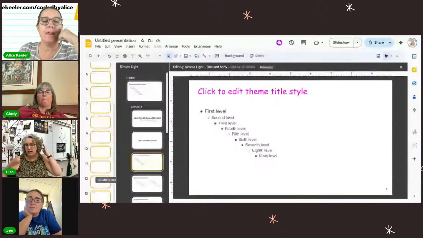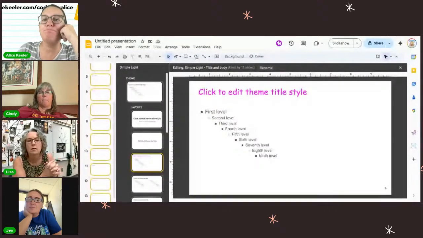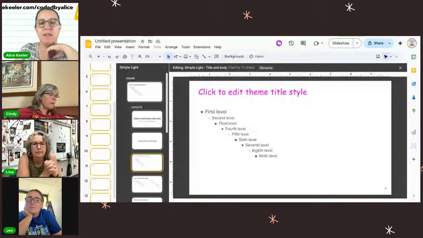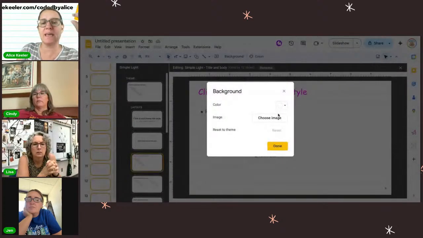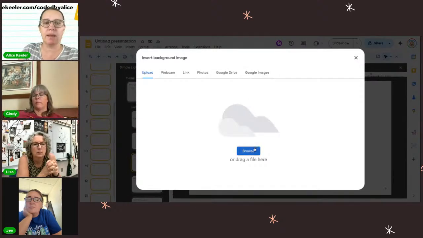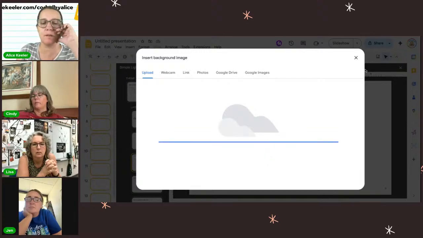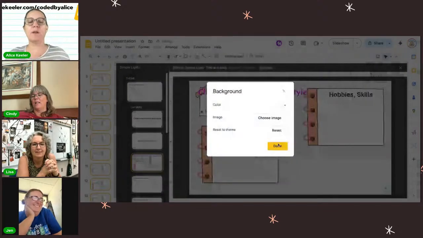What format did you download it, Alice? PNG. Yeah, I downloaded it as a PNG. Okay. And I'm going to click on background, and I'm going to choose the image that I downloaded just to make it fancier because I love Canva. Did I mention I love Canva? I love Canva. Okay, so now it's in Canva, right?